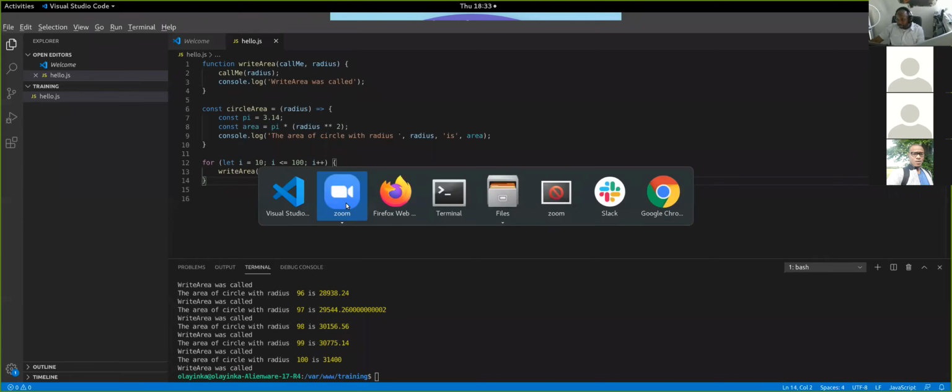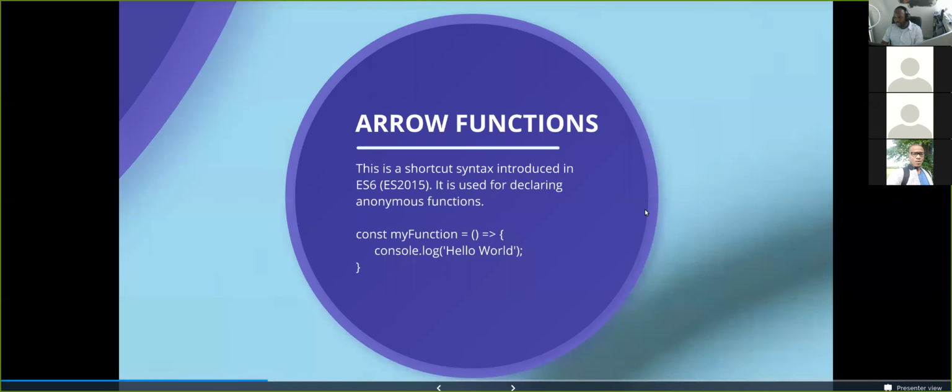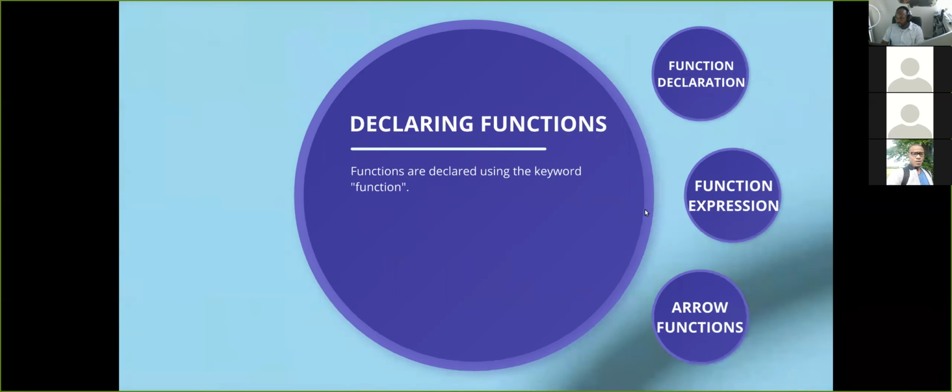All right. So we've seen everything about declaring functions. That's how you declare a function.